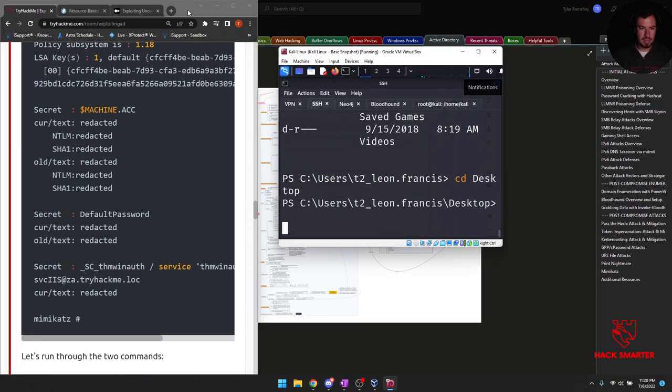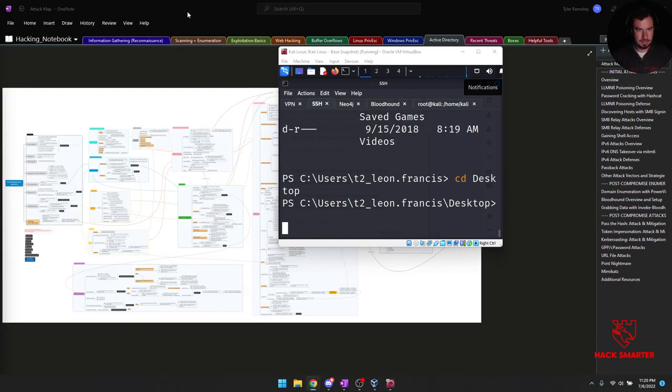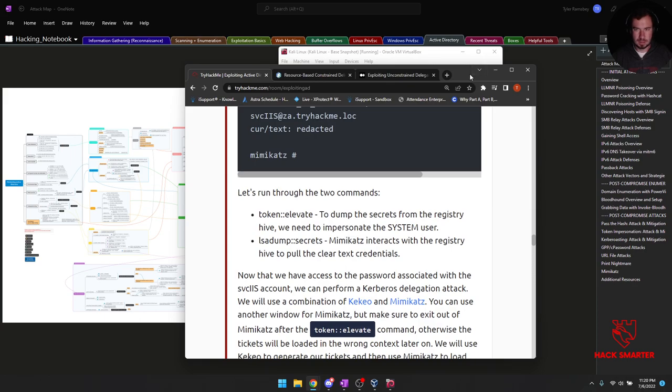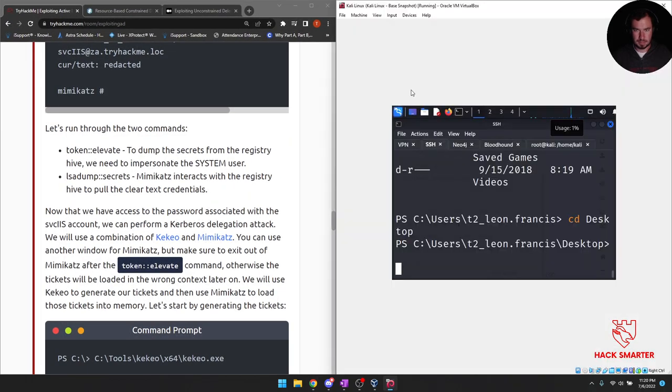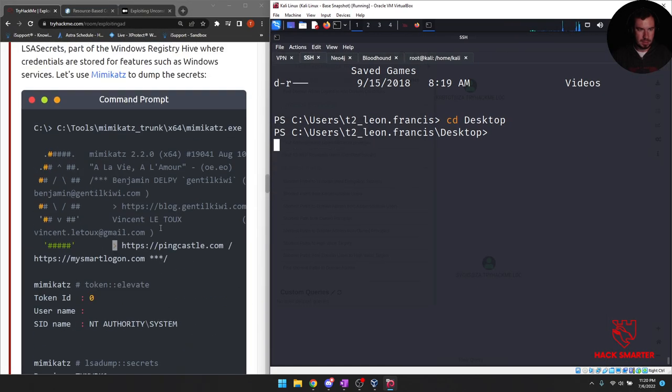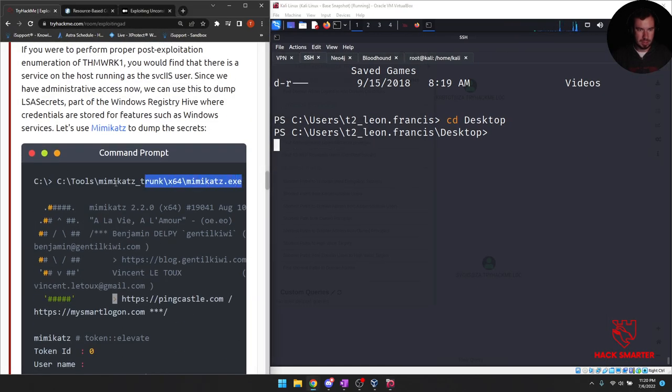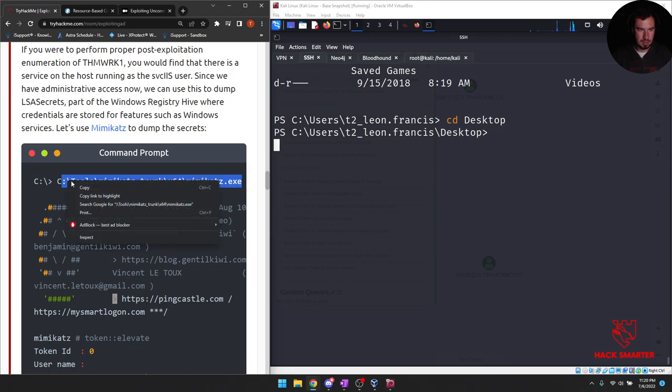It's just really to run Mimikatz. I just don't remember the path. Whoops. Threw it on the wrong window, y'all. Okay. Let's just rerun Mimikatz. We'll just redo this. I'm going to copy it this time.